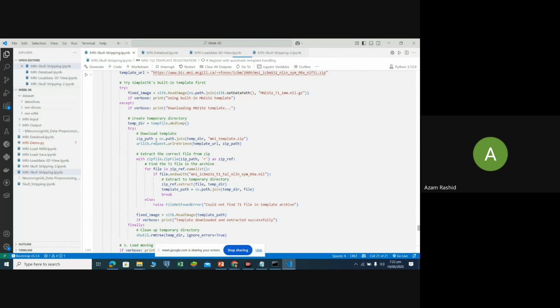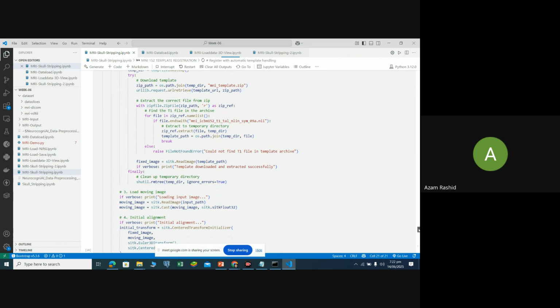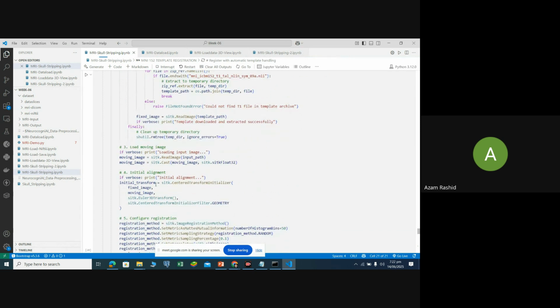The first part of the code is downloading the MNI template and making a template directory. In the template directory, we create a zip file, which follows a directory hierarchy, and we extract the zip file. These codes are also available on the net. After that, the main process is that we read our images from the input path and move our images to the template. Initial alignment is done with center transform initialization and an affine 3D transform.